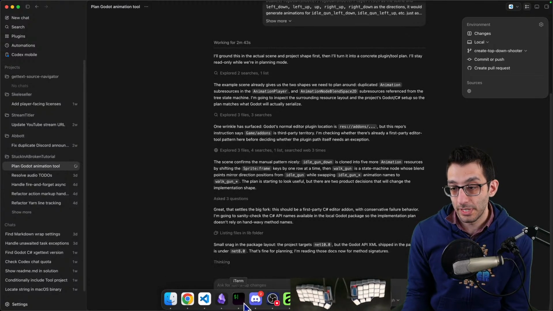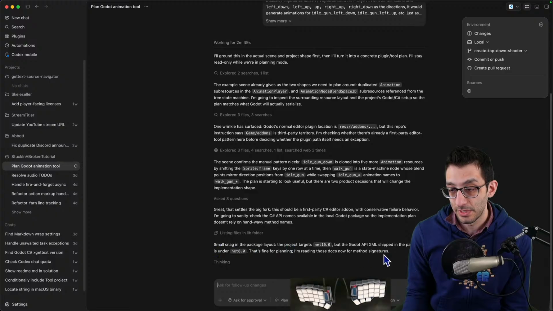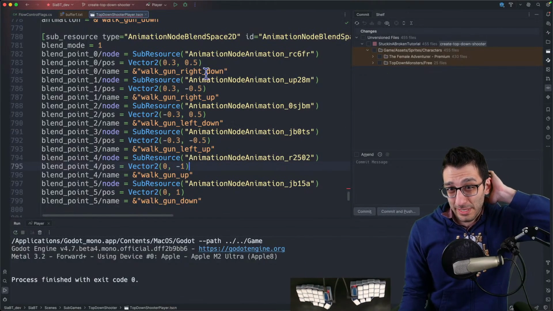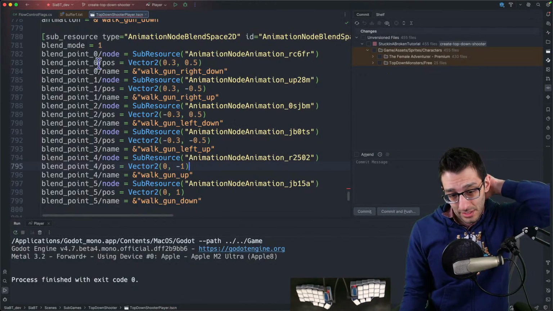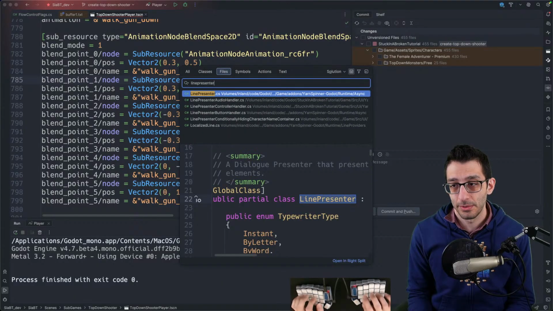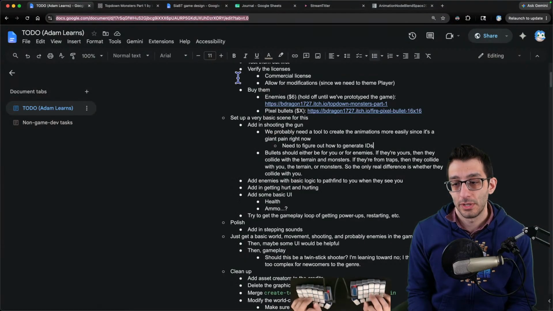All right, so something else that's kind of interesting. Godot API XML shipped in the packages under .NET 8. That's fine for planning. I'm reading those docs now for method signatures. Yeah. Something that's kind of interesting here is I wonder how we set this up to use our solution. I think add-ons already show up in here, so I think it should be fine. Like if I search for line presenter, for example, yeah, it shows up. So I don't think there's gonna be an issue there.